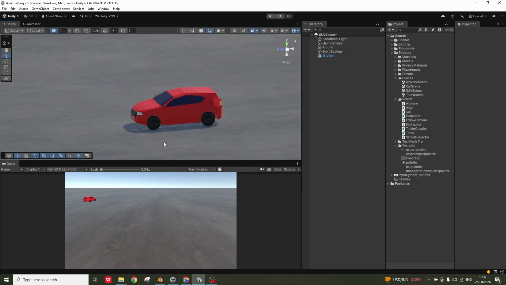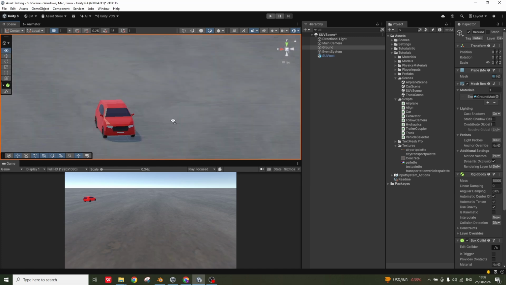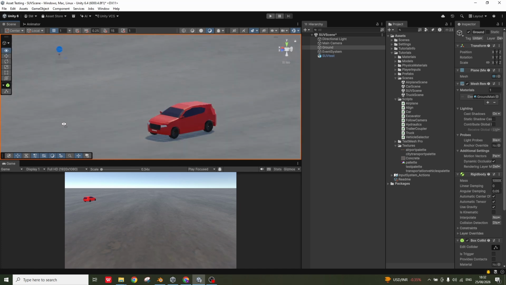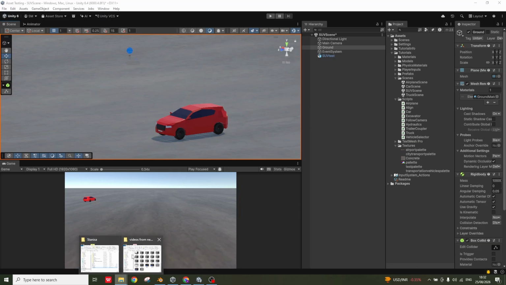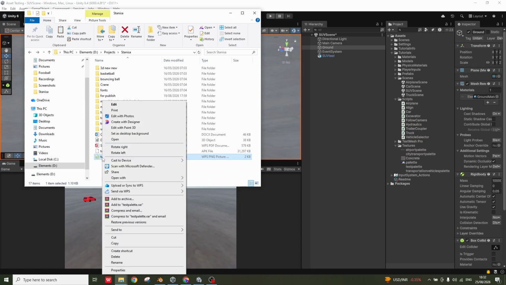Now, interesting part. What if I want to change some colors? It is very easy now. The only thing that we need to do is to edit our color palette. Open our color palette with some editing software. Paint is absolutely enough.